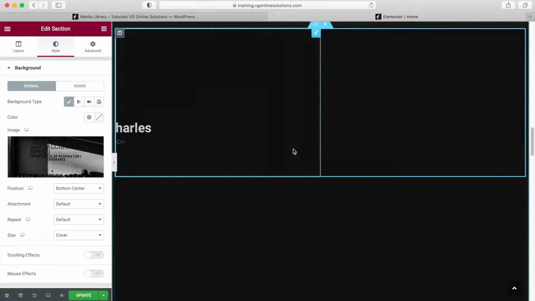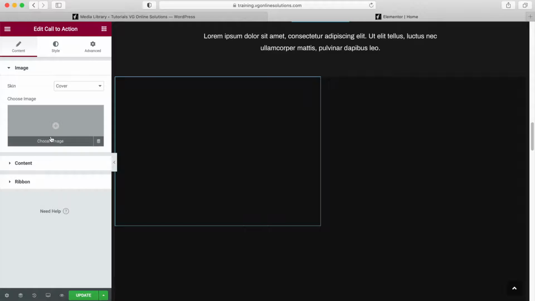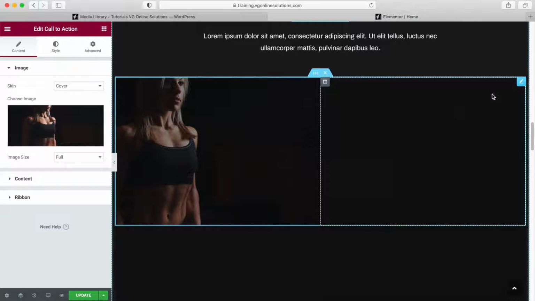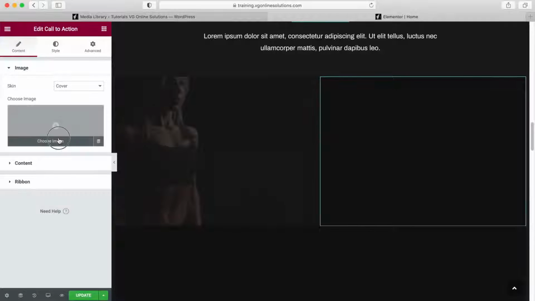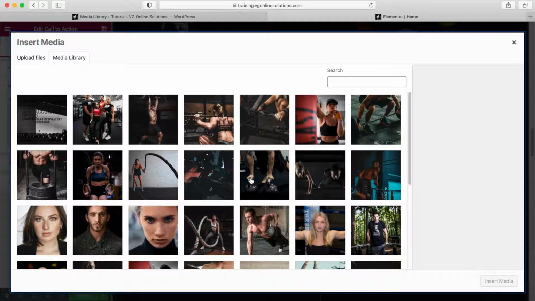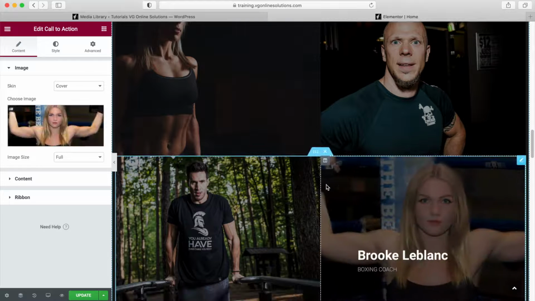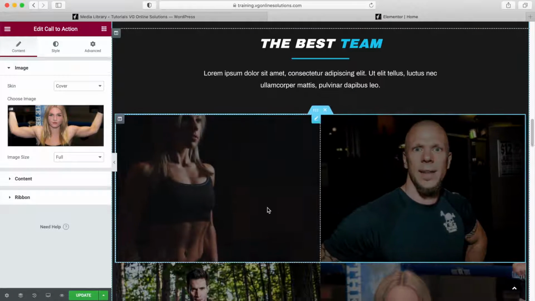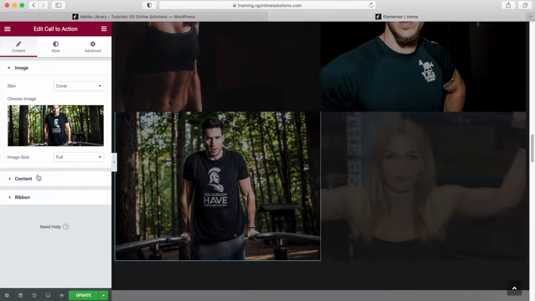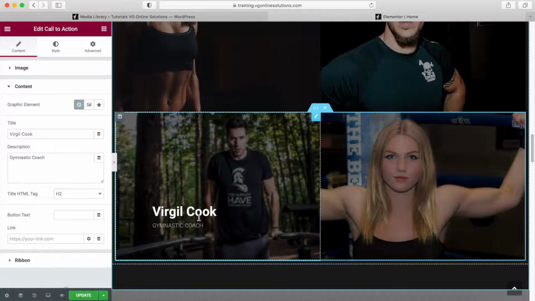So here we have to add a picture of the trainers, and we're gonna click here, and the first one is this one. And we're gonna do the same for the other three. There we go. We have our trainers or staff, and always here you can change the name wherever you want to change here in content. You can change here. Okay.